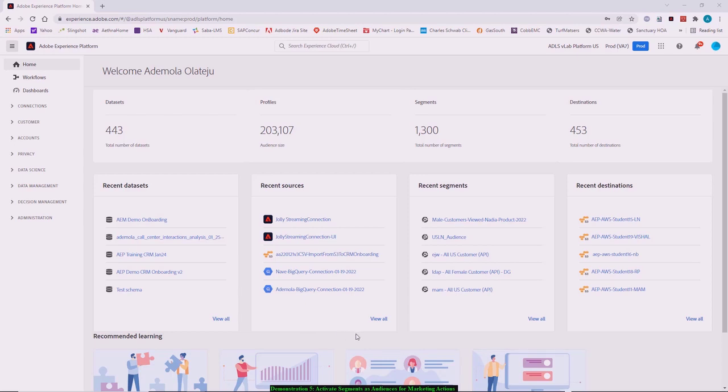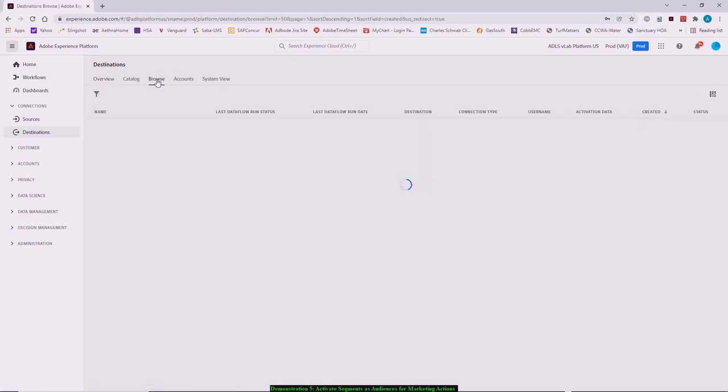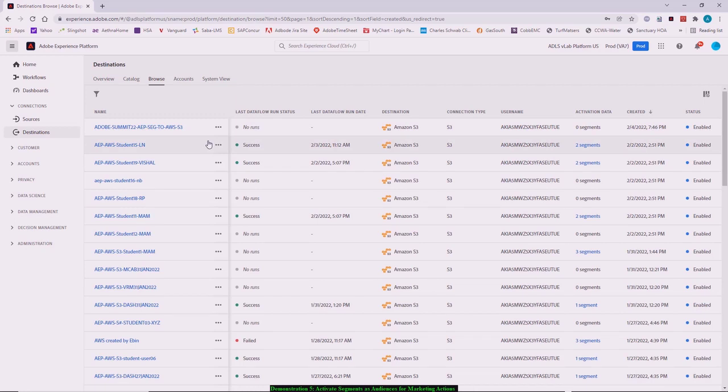And there are several ways by which you can achieve that. One way is to go to the connections and look for the destination connectors that have been configured for that. If I go to destinations and browse, I should be given the name of the destination by the data engineer on which I will activate my segment. There is a destination called Adobe Summit 22 AEP Sec to AWS S3. That is the destination that we've been handed over by the data engineer. That's one way to do that.